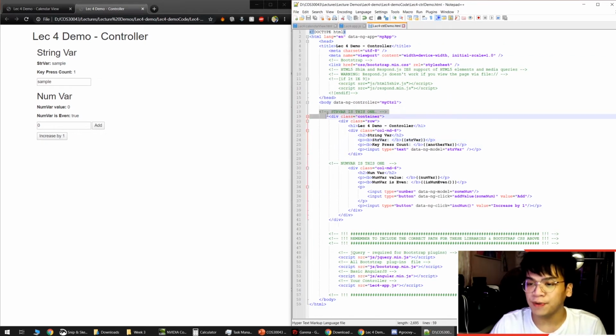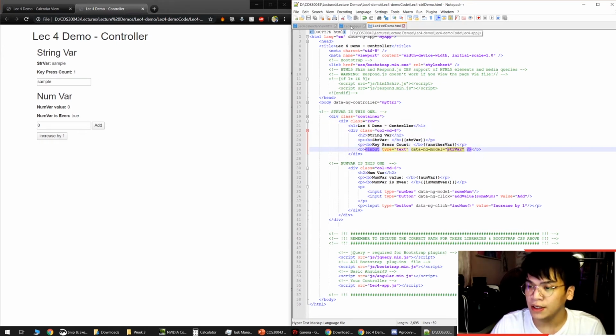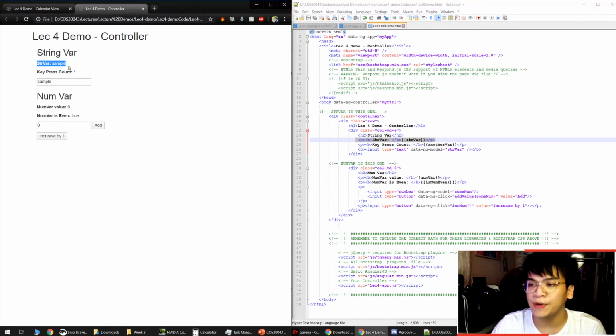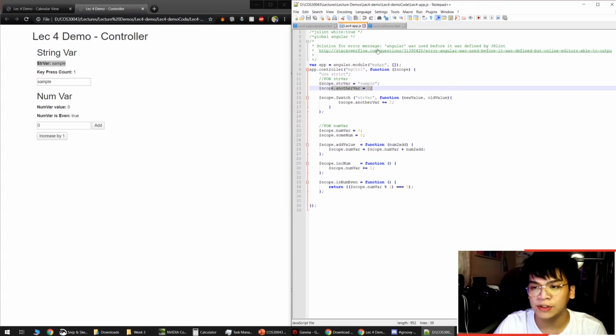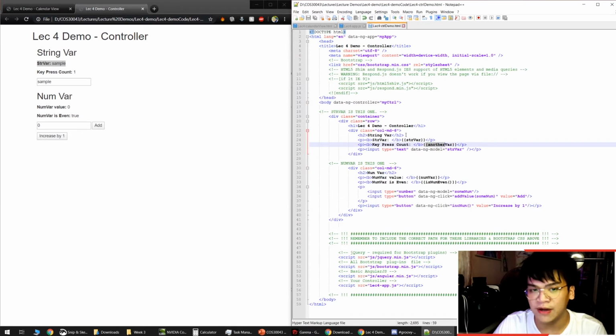Alright, for the first part of this, we have our strvar. We declared a model called strvar over here, and then we display the strvar over here. Where does the sample come from? Basically your scope says the strvar is equal to sample, and another one we have is anotherVar equal to 0. We have our anotherVar over here. Why is this one 1?